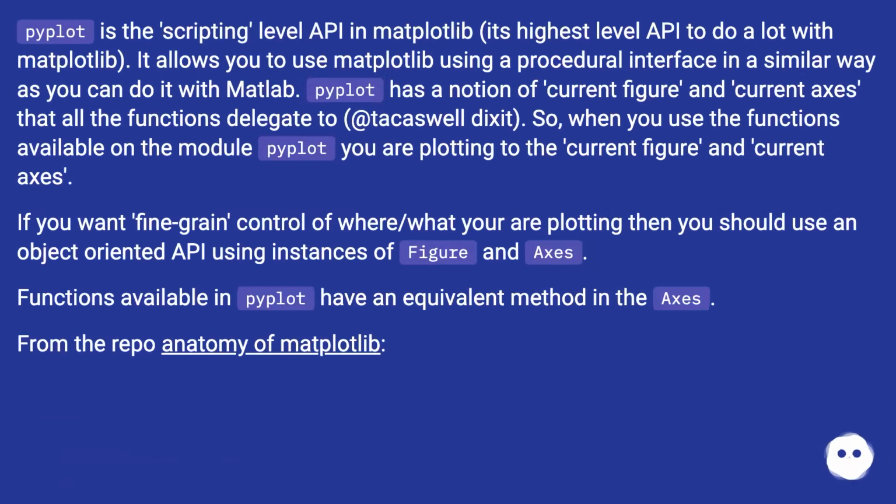Pyplot is a scripting-level API in Matplotlib, its highest-level API to do a lot with Matplotlib. It allows you to use Matplotlib through a procedural interface in a similar way as you can with MATLAB. Pyplot has a notion of a current figure and current axis that all the functions delegate to. So, when you use the functions available on the module pyplot, you are plotting to the current figure and current axis. If you want fine-grained control of where and what you are plotting, then you should use the object-oriented API using instances of figure and axis. Functions available in pyplot have an equivalent method on the axis. From the repo Anatomy of Matplotlib.